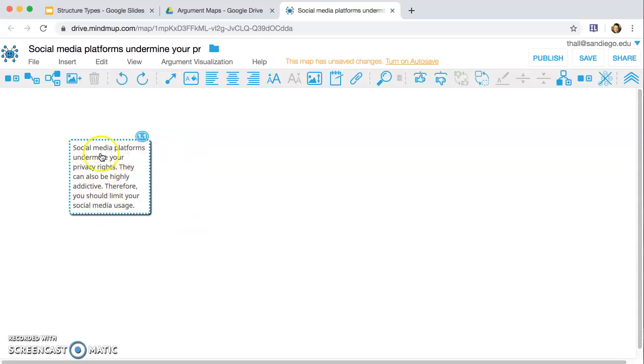Okay, social media platforms undermine your privacy rights. They can also be highly addictive. Therefore, indicator word, suggest a conclusion is next. You should limit your social media usage. So now that I know the conclusion, I'm going to start a new root node and put my main claim or my conclusion at the top.